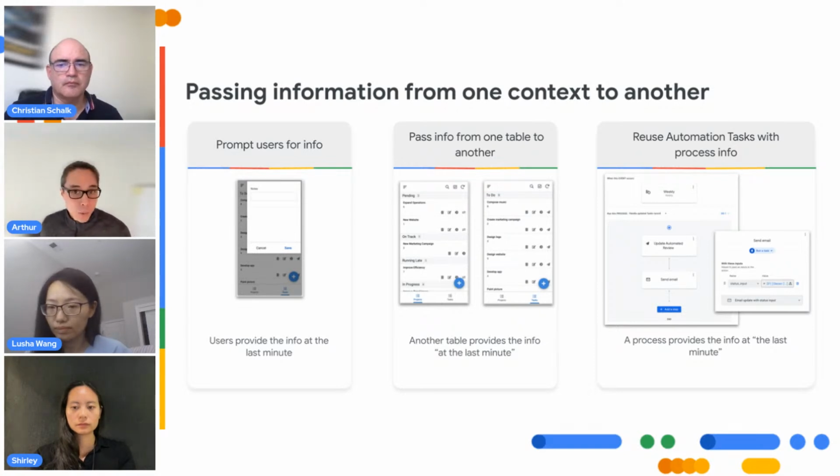Now let's talk about the third one. If you want to reuse automation tasks and the information is provided by the process, you can use, again, the input feature. So imagine that in this case, you have a task that can be reused in different contexts, right? And each context is meant actually like a different process.